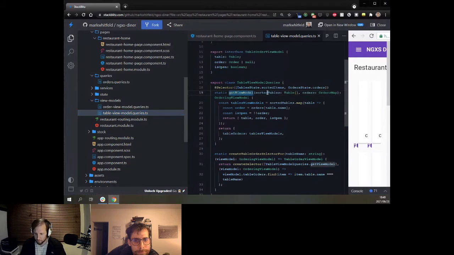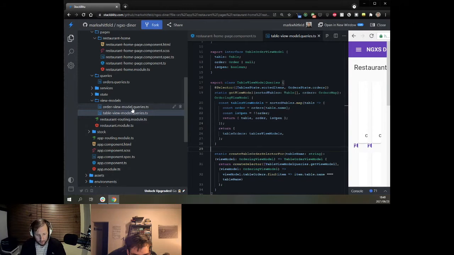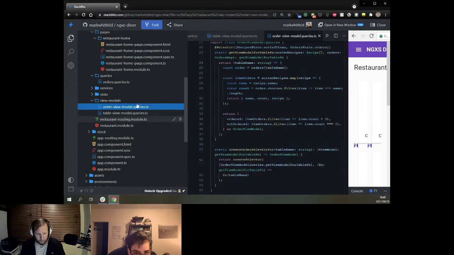So I've got get view model, and this basically gives me per table, what are the orders? So the table and the orders, and is the table open or not? I manipulate the data into a model that makes sense for my view, which is my view of my tables when I'm showing my restaurant. That's great. Cool. I have some other view models here that are also useful.